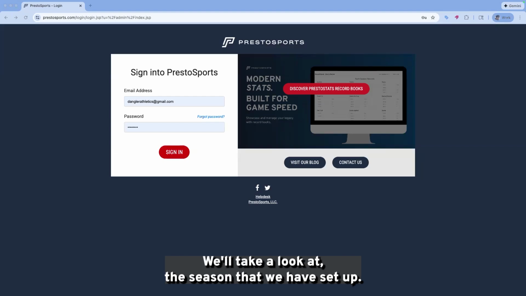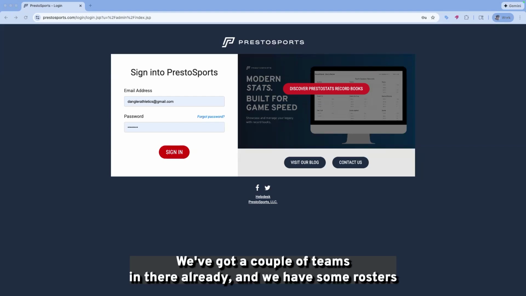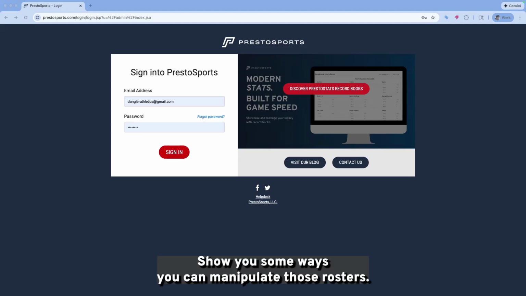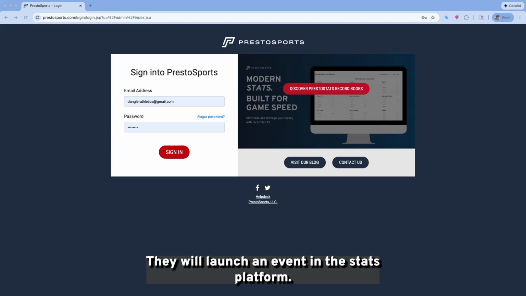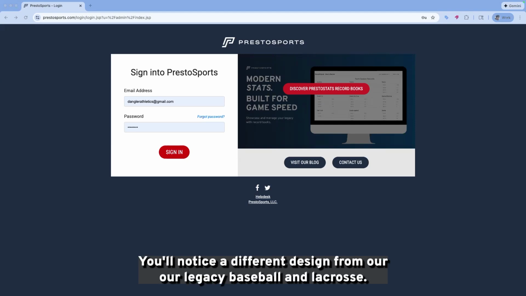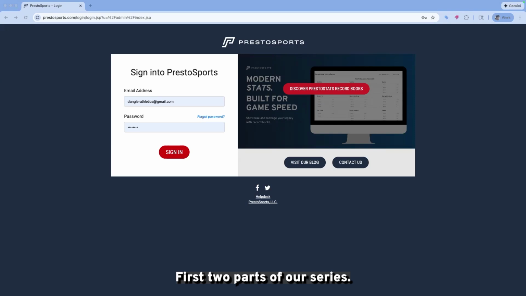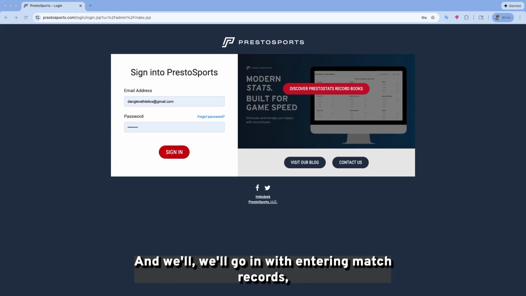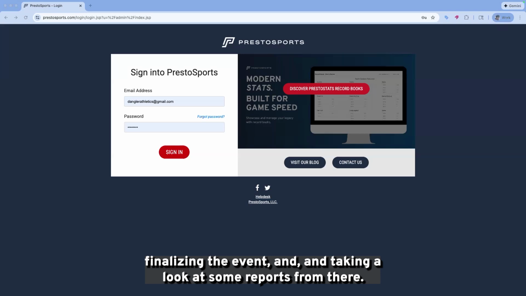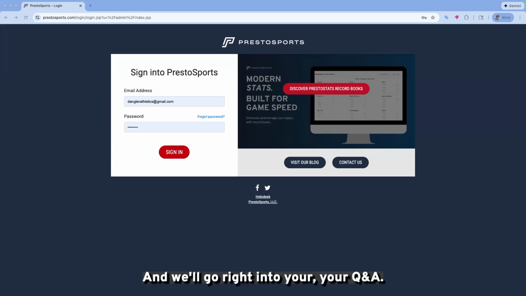All right, so we'll log into the backend system here. We'll take a look at the season that we have set up. We've got a couple of teams in there already, and we have some rosters that exist. We'll show you some ways you can manipulate those rosters. Then we'll launch an event in the stats platform. You'll notice a different design from our legacy baseball and lacrosse, first two parts of our series. And we'll go in with entering match records, finalizing the event, and taking a look at some reports from there. And we'll go right into your Q&A.